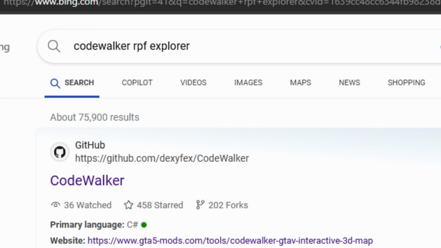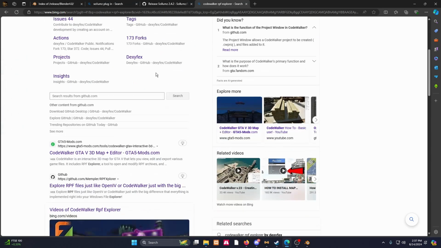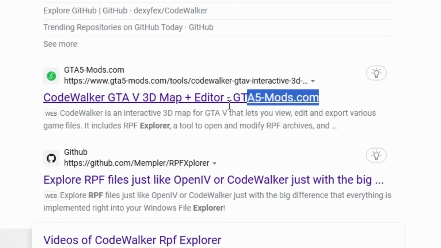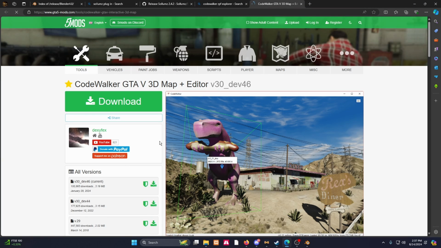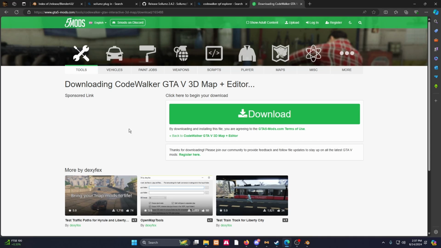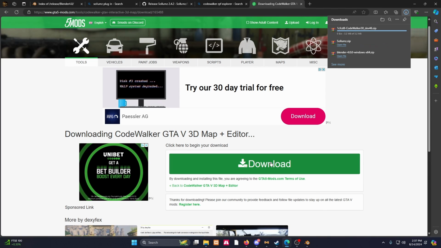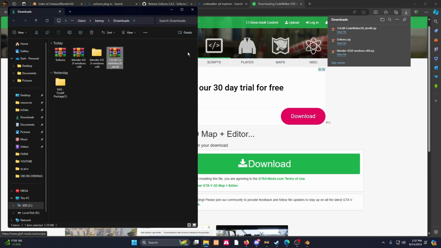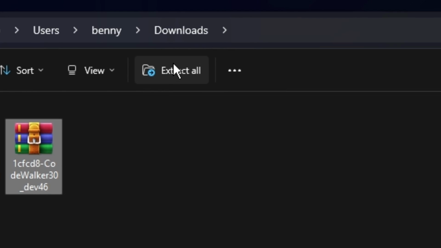It is possible to download CodeWalker from GitHub, however, for the sake of this tutorial, I'll be using the GTA5mods.com website to download it. So we're just going to click on downloads a couple of times until CodeWalker starts downloading. Once it's downloaded, go ahead once again and open up the downloads folder. And we're going to extract all as we did before.